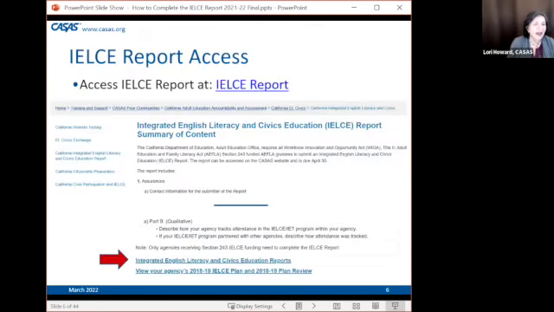When you click on that, you get to this page, and it is the Integrated English Literacy and Civics Education Report summary of content. So you can see all the things you are asked to do. And from this, if you're not looking at the slides today, you can start working on your Google Doc or Word doc, where you're gathering your information that you're going to use on the report.